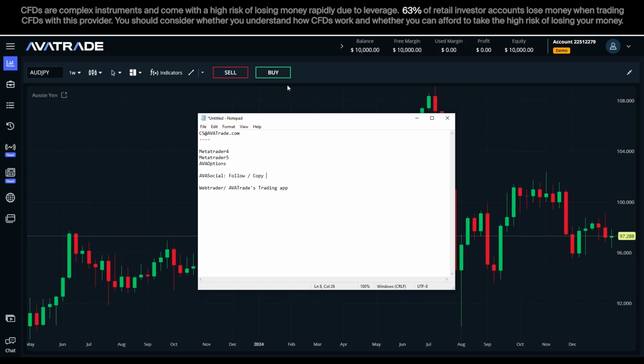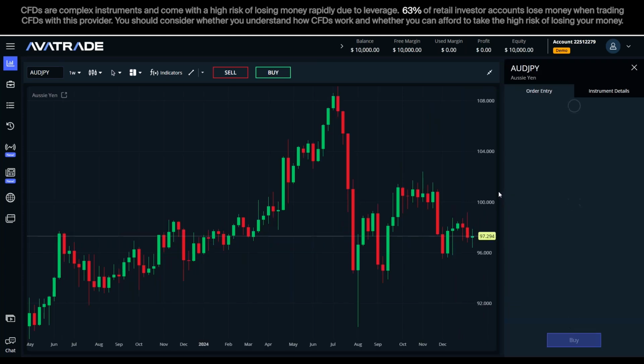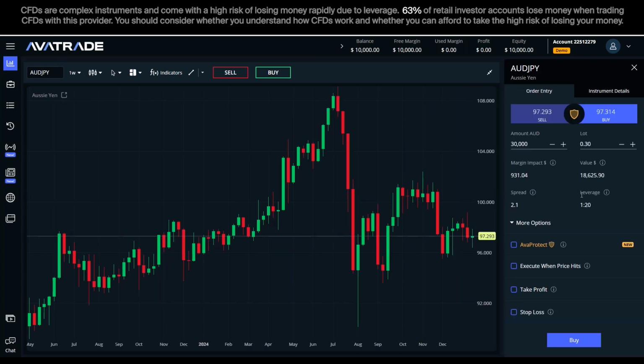Now, the huge benefit of using Ava Social and doing copy trading with it is that we can customize the lot size to something else. So in case we're copying somebody with a bigger amount or a different amount than ours, we can adjust it, choosing the app that we would like to copy the strategy from, but not with the same lot size. This way we can examine and contemplate before we're copying it to its full extent.